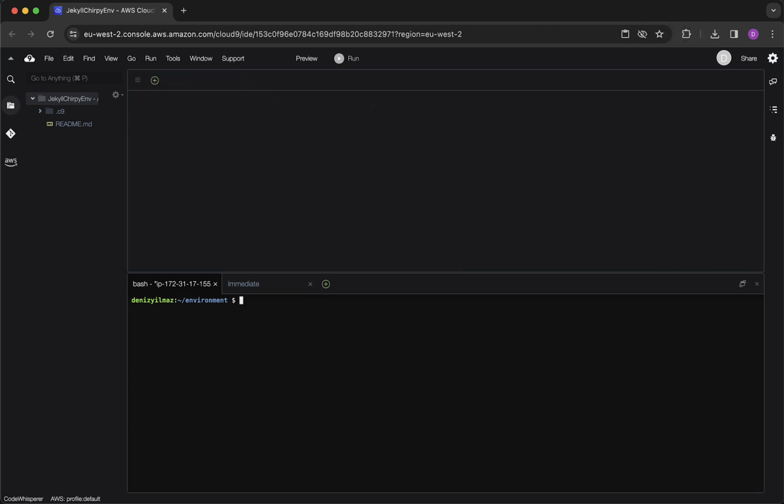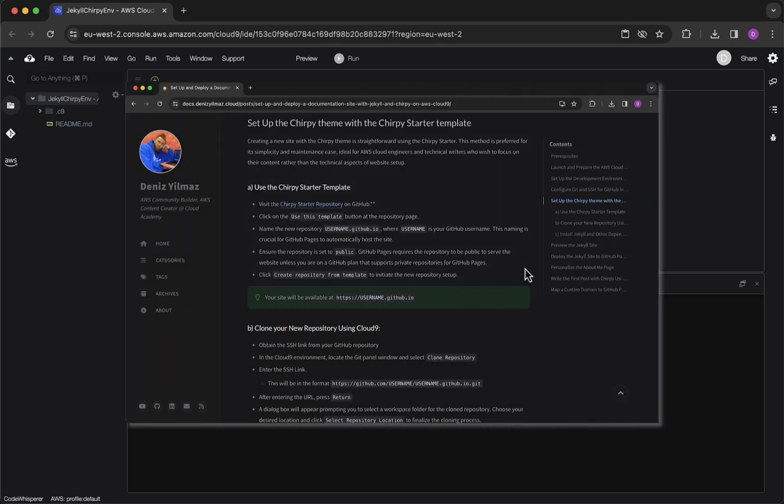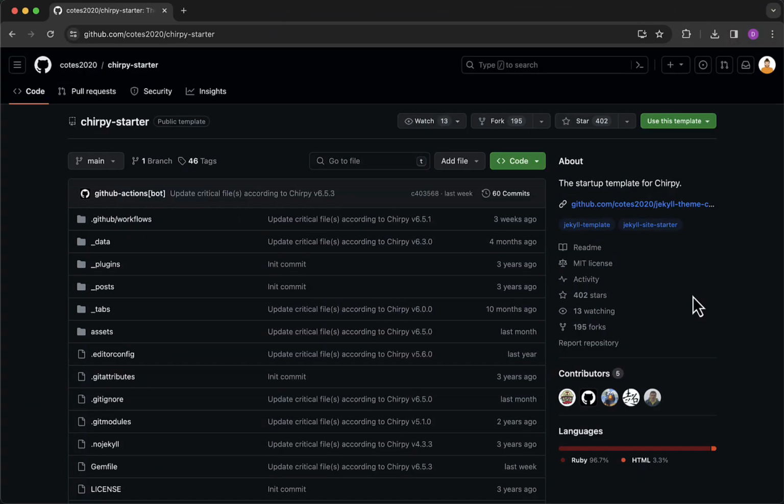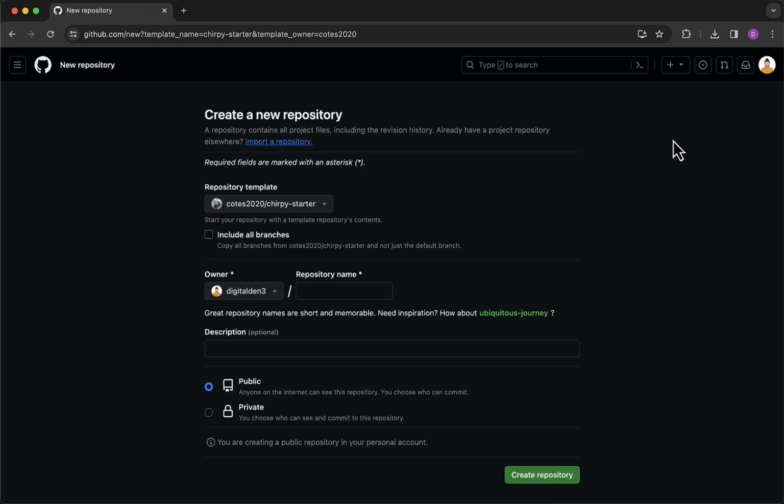We're now going to set up the Chirpy theme through the Chirpy starter template. This approach is straightforward, ensuring you can focus on content creation. Navigate to the Chirpy Starter repository on GitHub and click on the Use This Template button. In the drop-down, select Create a New Repository.